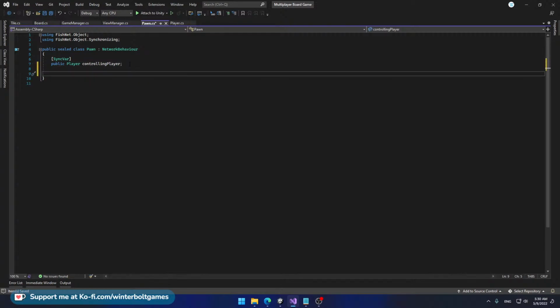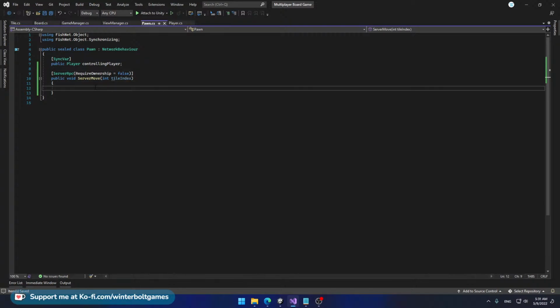So the first one is going to be public void server move int tile index. Okay, so we're going to make a server RPC, and we're going to say require ownership equals to false, just because we might need to move it from the UI, and in that case it might not work because the UI doesn't own the pawn. So yeah, we're going to say require ownership equals to false.